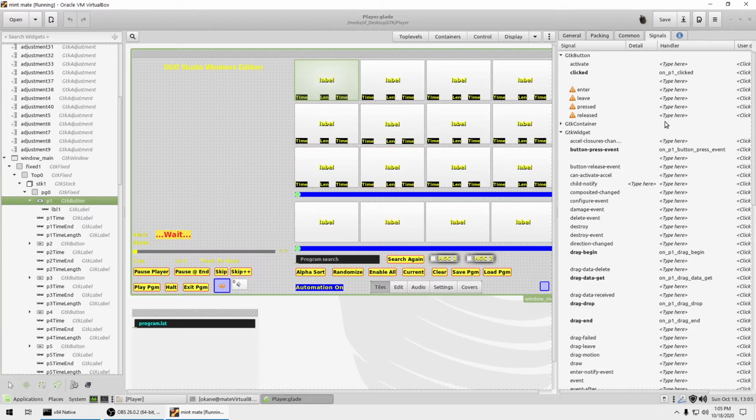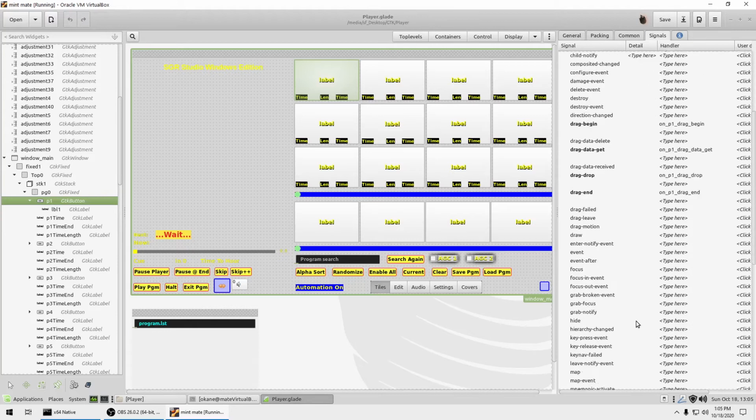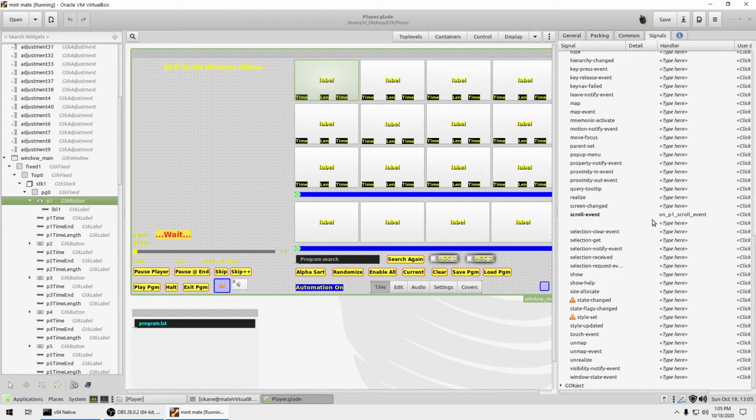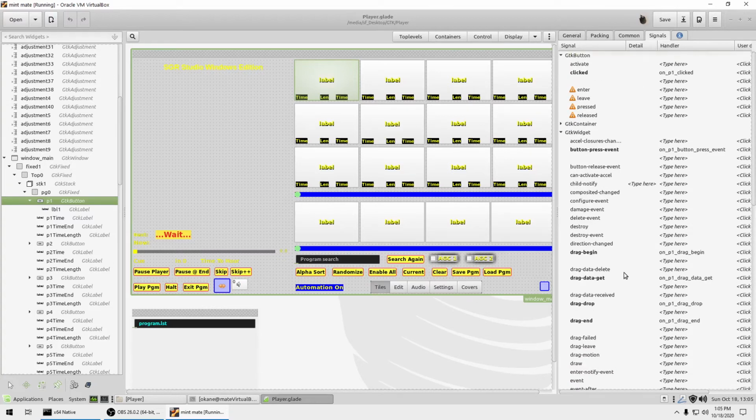Technically you're going to be clicking on the label, but in reality the button gets the signals. And you can see the signals. These are deprecated, that's what the little warning sign means. They don't have anything to do with me. On P1 clicked is a signal. Button press event is a signal. Drag begin is a signal. Drag data get is a signal. Drag drop is a signal. Drag end is a signal. I think that's about it. Oh no, there's a P1 scroll event. You can have a scroll event too. So the button P1, which contains the label 1, can have all of these signals.